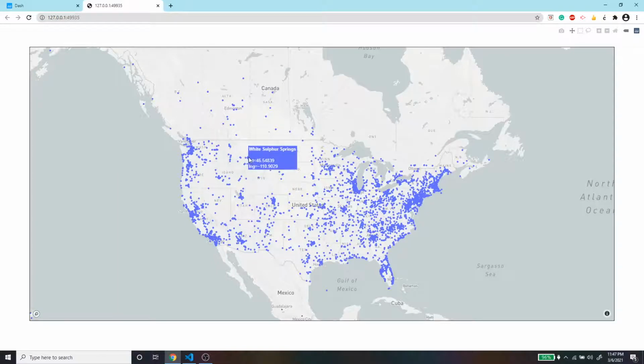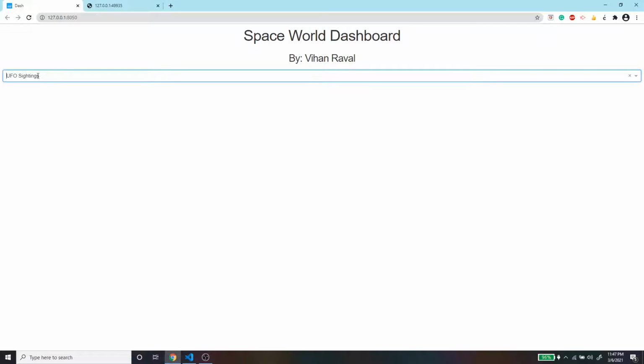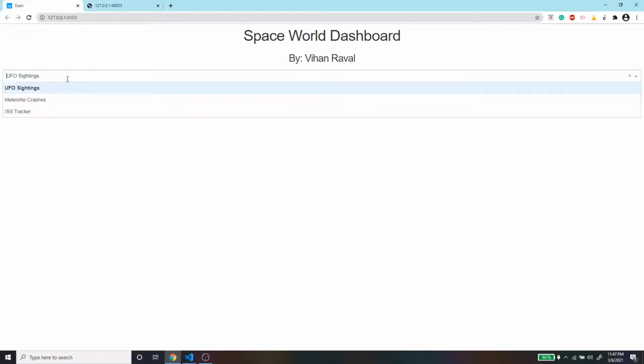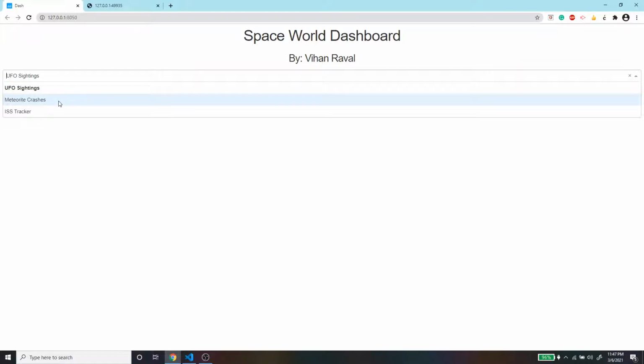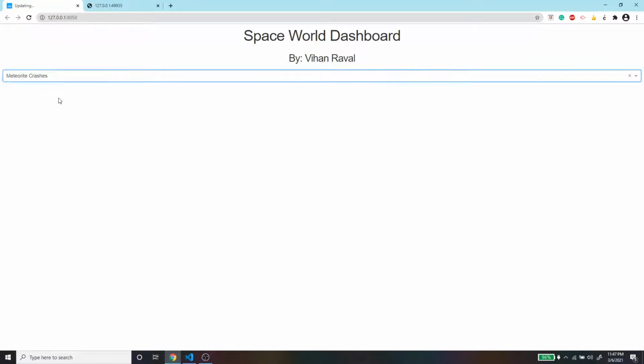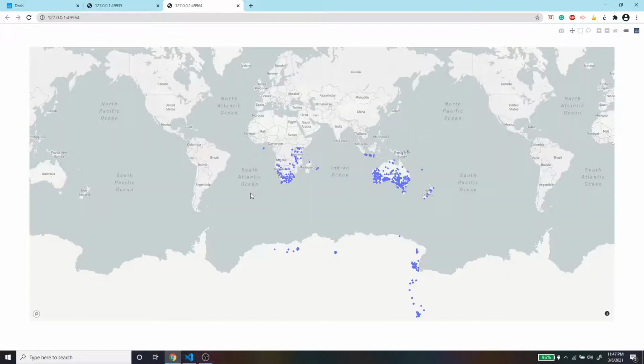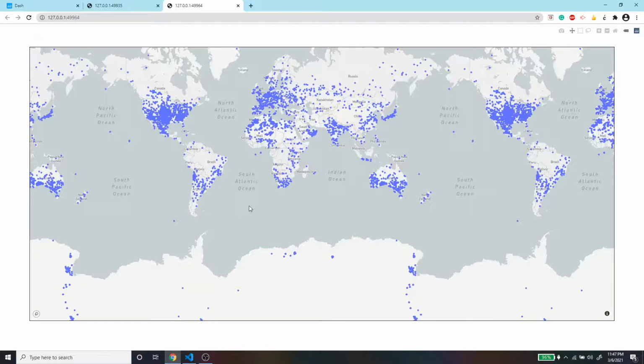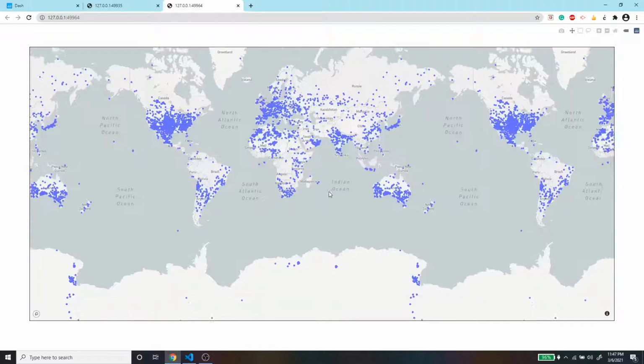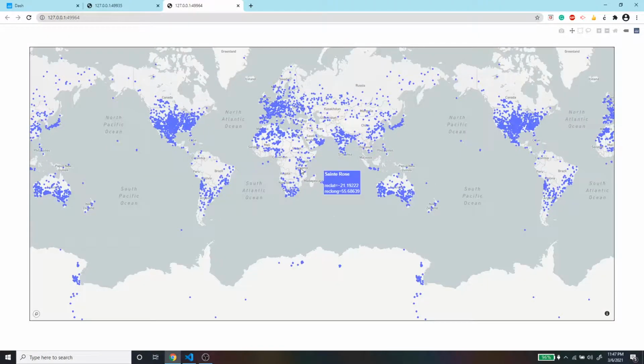Now I will show you my second drop down value. So here I'll go again in the drop down, and here there's one more option called meteorite crashes. So I'll click on that. And now it's gonna bring me to another page, and in this page you're gonna see another map, but it is of meteorite crashes. And this time it's not North America, it's the whole world. So this is the amount of meteorite crashes all over the world.